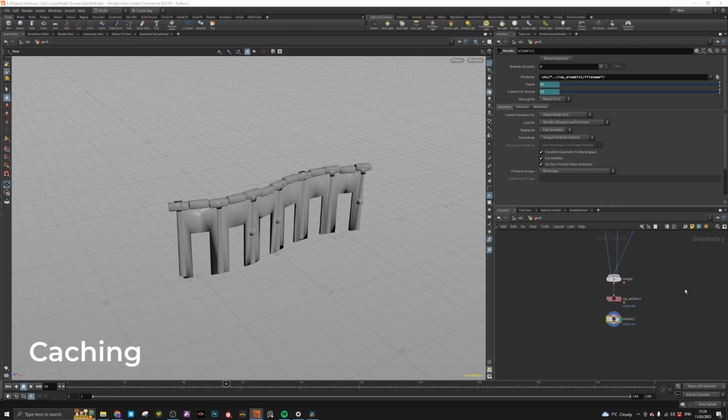Now our normals look a bit broken. That's because it's being loaded as a delayed load primitive. We will do a lesson on what all this stuff means, but for now we can just unpack it and bring it back in as geometry.